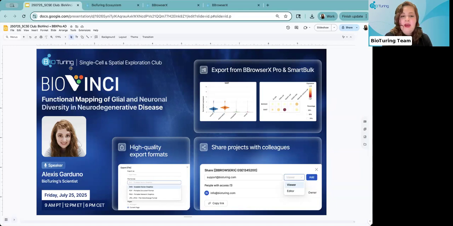in your team, and really looking at how we are able to apply a case study. Let's say for this week, we're focusing on functionally mapping glial and neuronal specific cell populations in neurodegenerative diseases, and really trying to visualize these questions across different types of tools. So that's going to be the focus of today.